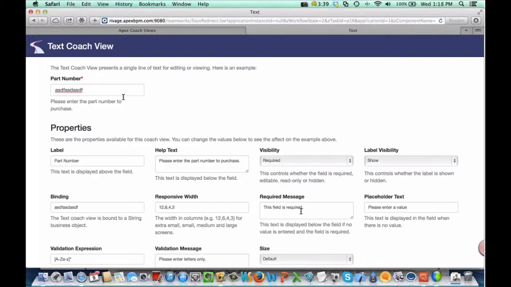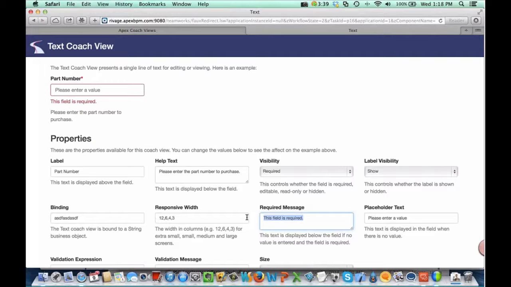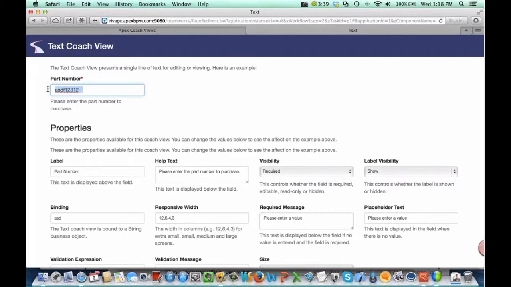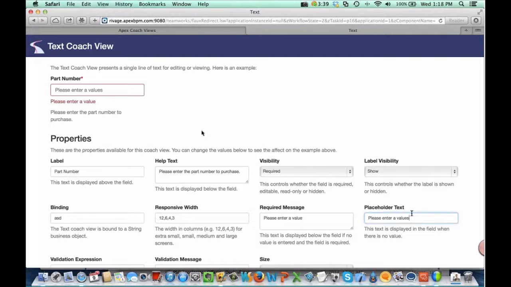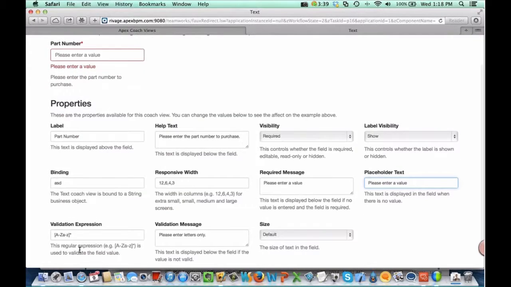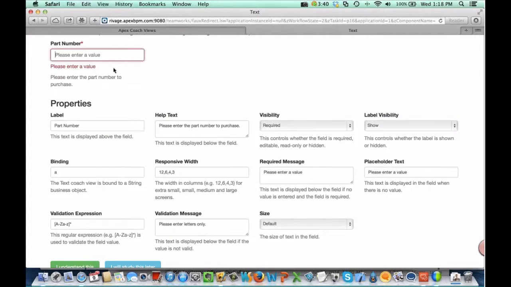The required message is displayed when it's a required field and you don't have a value. Placeholder text is what you see when there is no value. And then validation expression is simply a regular expression that can be applied to a text field. In this case, it's saying capital letters and lowercase letters, and the message that goes along with that, please enter letters only. So of course, if I hit a number here, it comes back and gives me that error message.